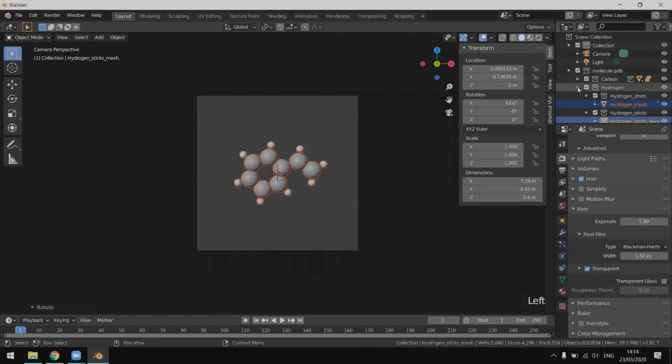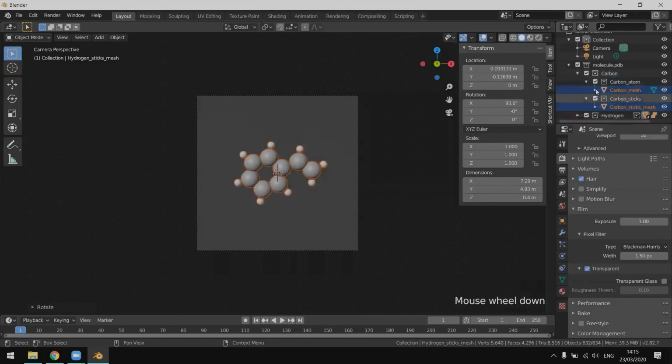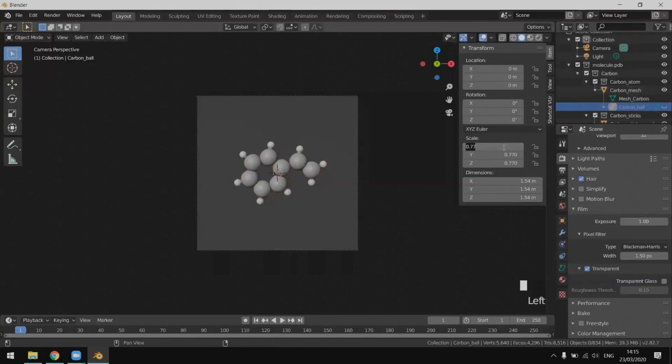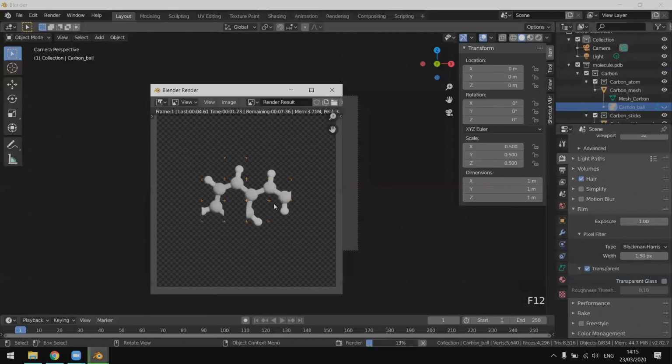When we expand the collection, we can see we have carbon, we have hydrogen. If we go to carbon and go to carbon mesh, and then go to carbon ball, we will get properties. We will gain access to changing the size and position of these features of carbon, which is a ball. So let's say carbon is 0.5, 0.5, 0.5 in X, Y, and Z. The scaling should be 0.5. So this is a way to change the size of the sticks and balls involved in the scene. Okay, so again, we can press F12 to render.